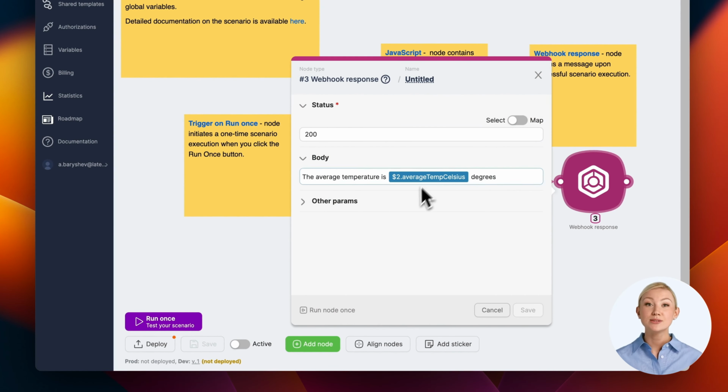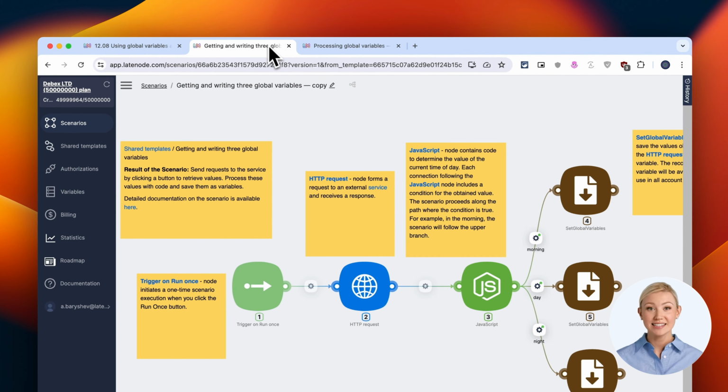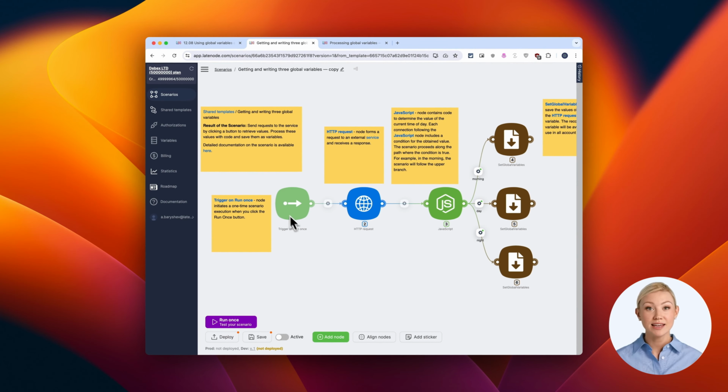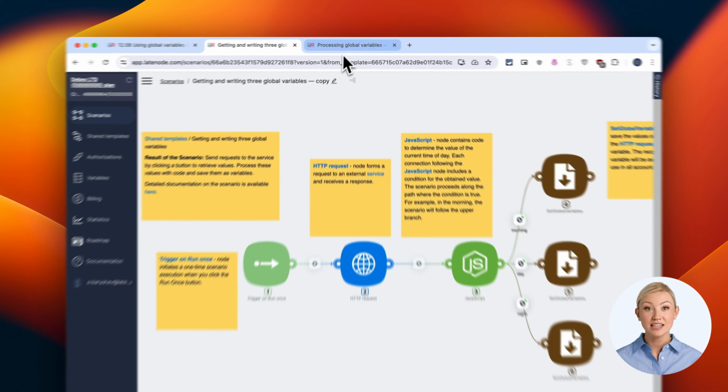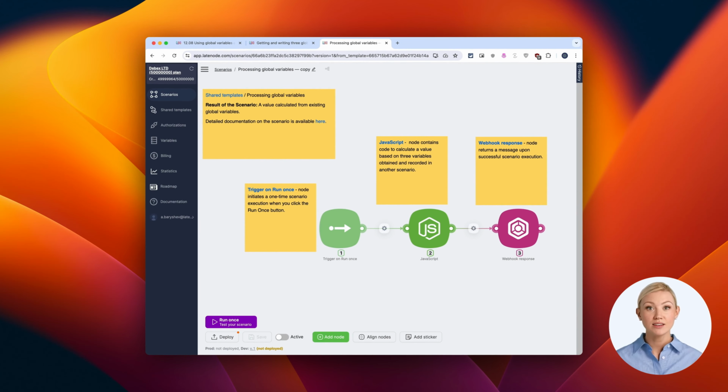By using this two-scenario approach, we've created a simple yet effective temperature tracking system. You could run the first scenario multiple times a day to gather data, then use the second scenario to get your daily average. This technique isn't limited to weather data. You could use it to track stock prices, monitor website traffic, or log any kind of data that changes over time. The possibilities are endless.